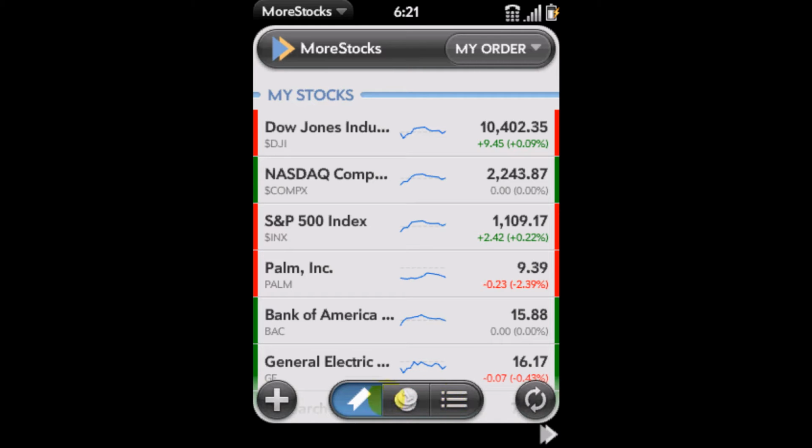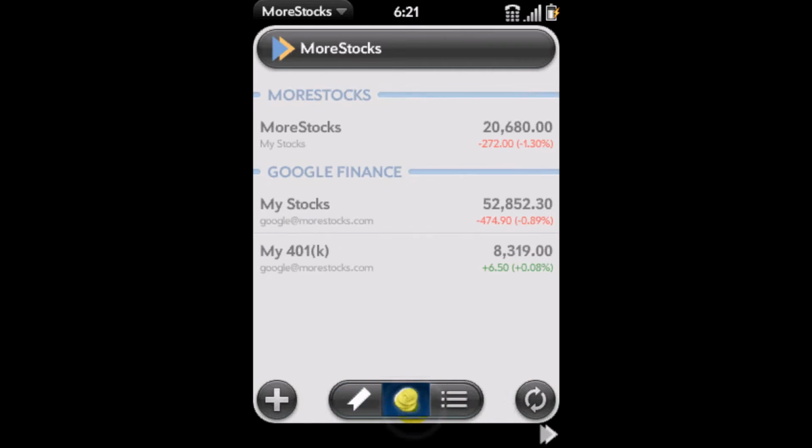At the bottom of the screen you also see the two other main tabs. The next one over is the portfolio link, which summarizes your individual portfolio performance for your various stocks. You can even enter transactions directly from your phone into your MoreStocks portfolio without using a computer.